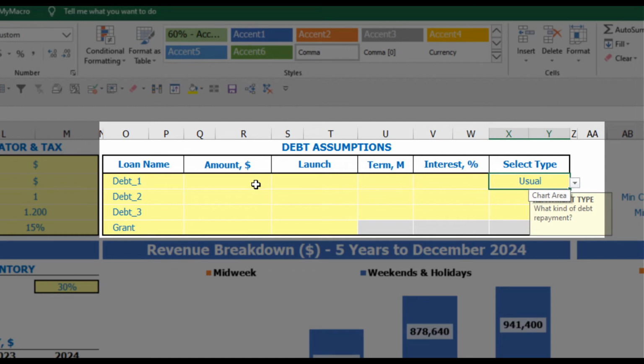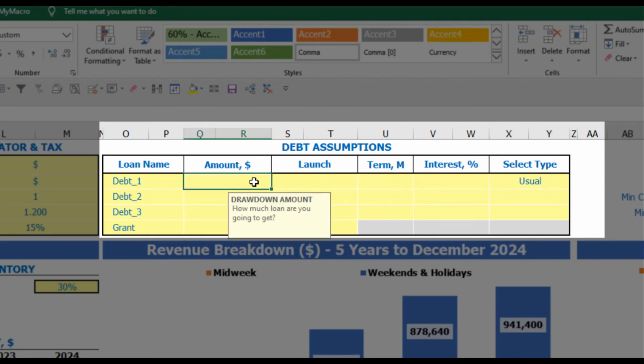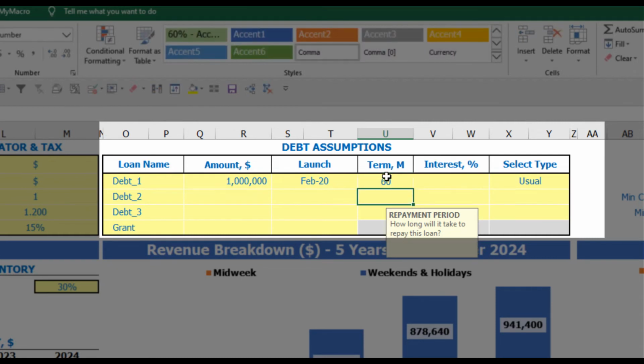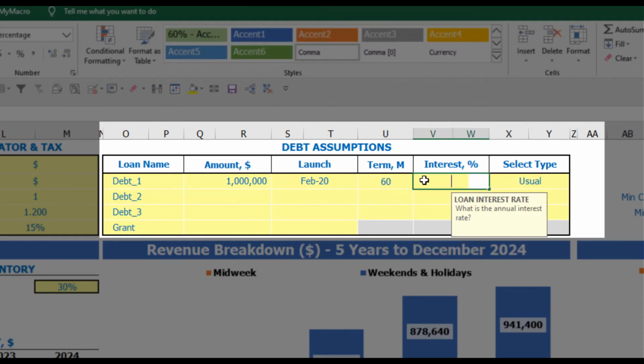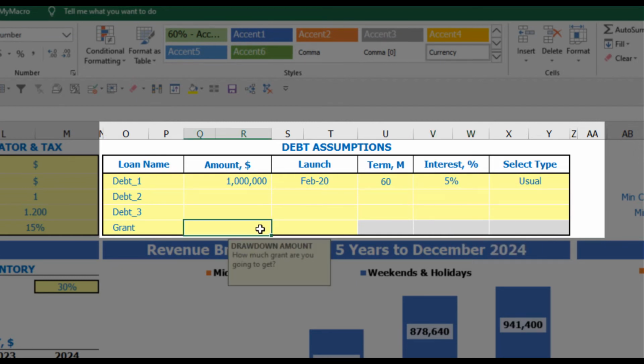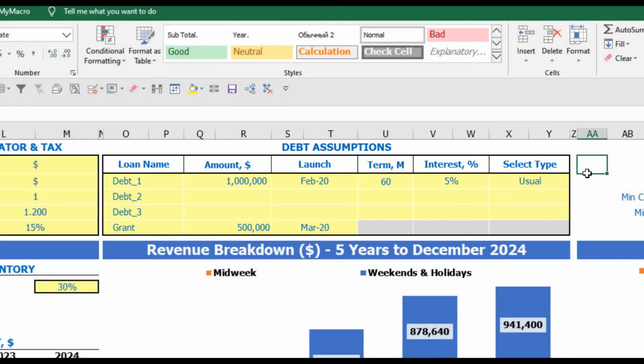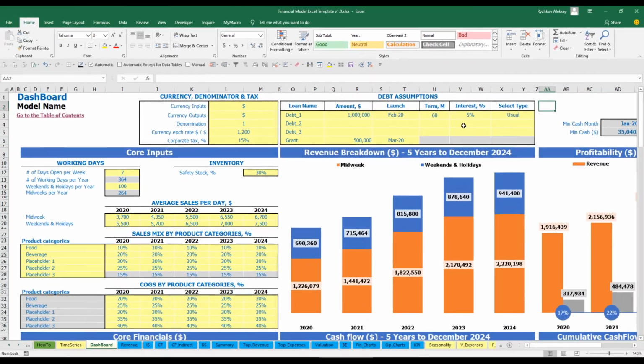Let me give you an example of how it works. You may input some amount of the debt, the launch date, the term, which will be 60 months, and interest, which can be 5%. You may also input the grant, which is just a simple amount paid in some specific months, and that's it. No repayments, no terms in terms of interest.